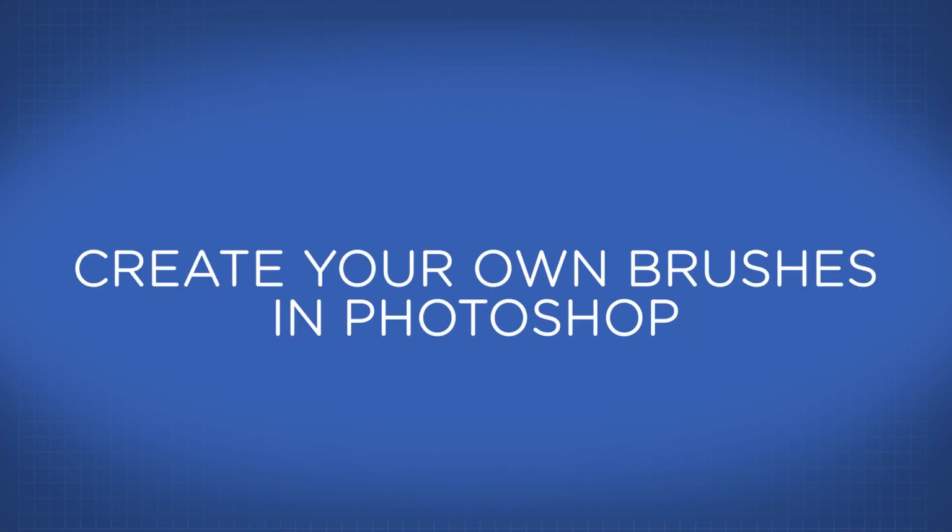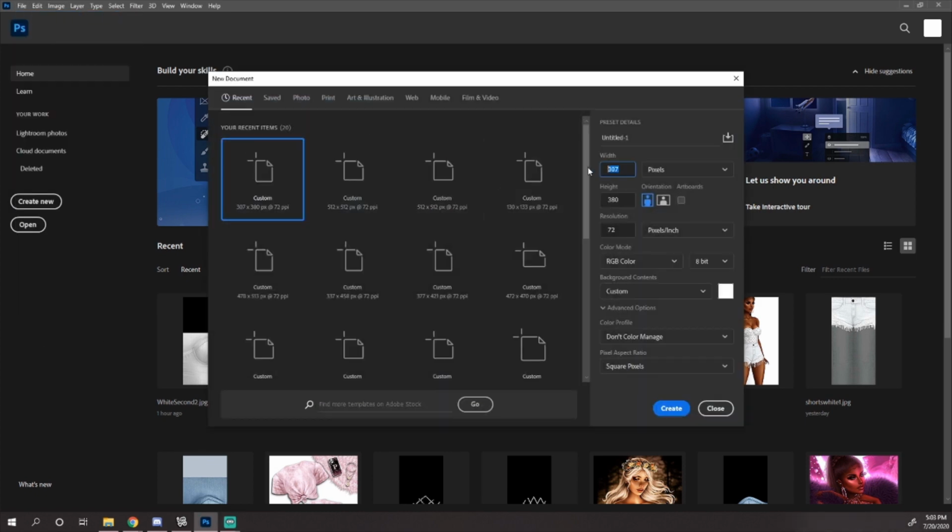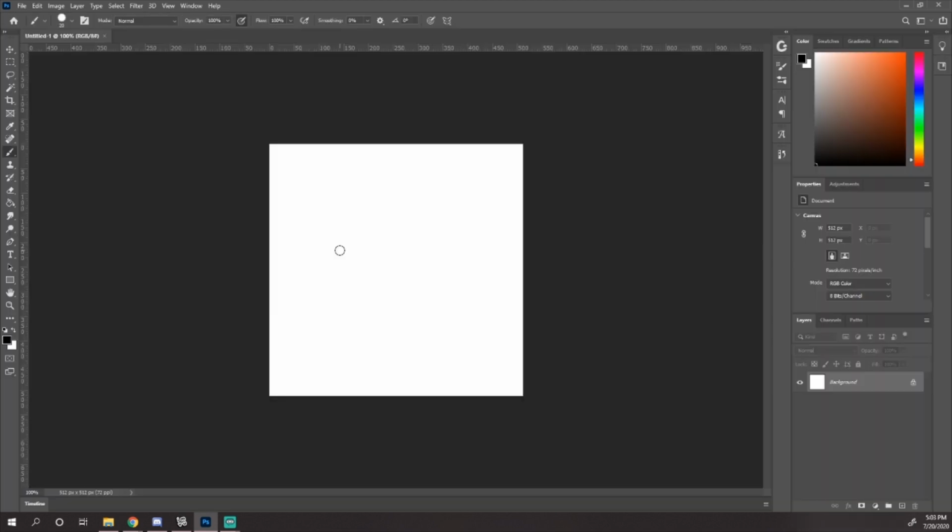Something I really love doing is creating my own brushes to help create my own patterns. To do that, I'm going to go to File, New, and make a new canvas. It can be any size you want. And I'm going to come over here and create a new layer. This is so I can draw my brush pattern.